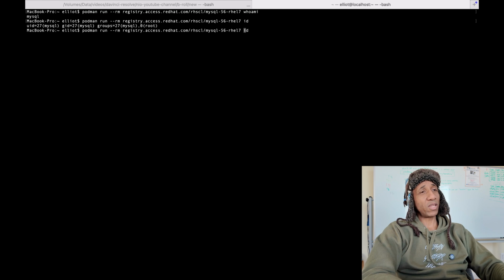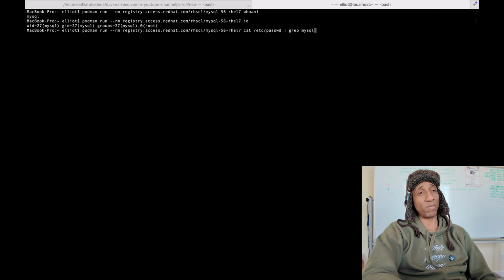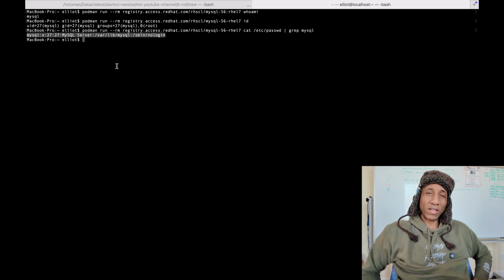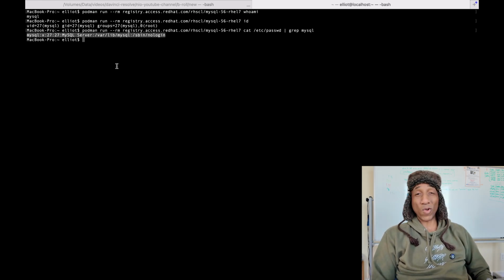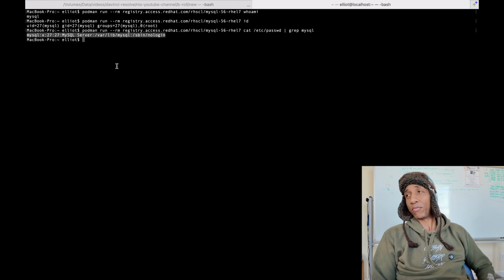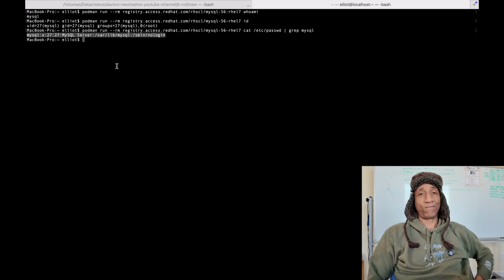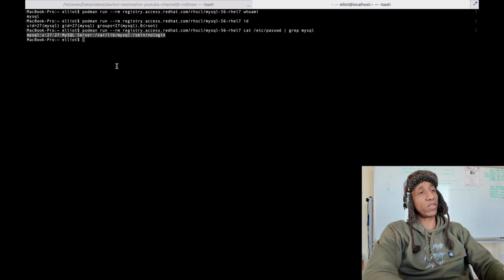And here's another little tip. You could also cat the /etc/passwd file, and let's grep for MySQL. This is inside the container, by the way, guys. And you see it there, inside the container. So that's it. That's how you find out who you're running as inside a container. You can run a container image and type whoami, or you can actually inspect.